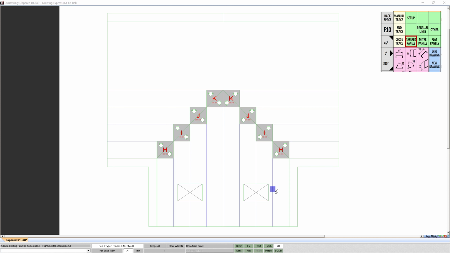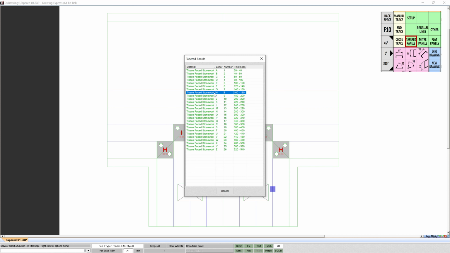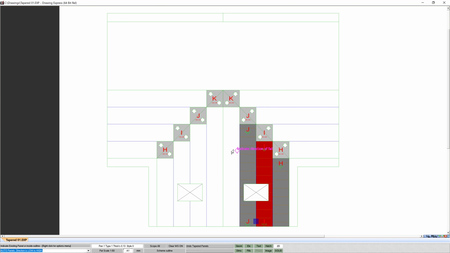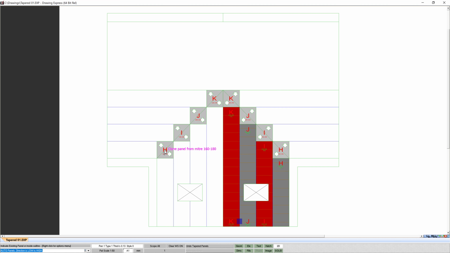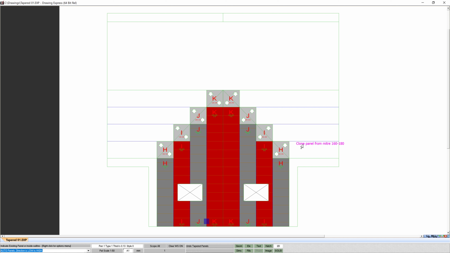First, we indicate the line inside where the first panel is at the highest point. From the pop-up, we select the thickness of the panel. Then we just carry on indicating the highest point on each line for the remainder of the panels until we finish the run.